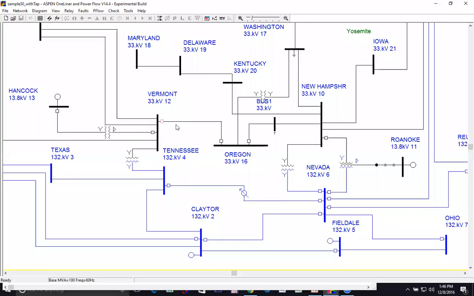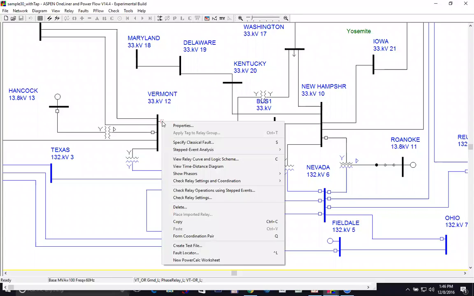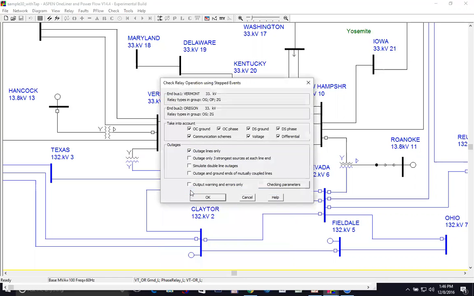Okay, I'm going to still use the same line, but this time I'm going to right-click on any one of the relay groups. And by the way, you have to have relays on both ends for this second command to work, because this is the one that uses the step events to see whether your relays are working properly. And obviously, you have to have relays on both ends to isolate the line. Otherwise, this won't make any sense. So here I say check relay coordination using step events.